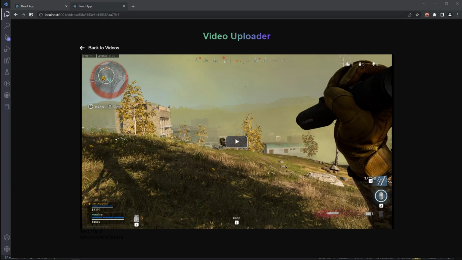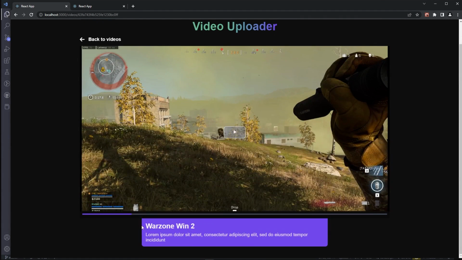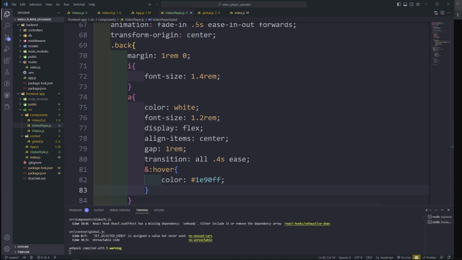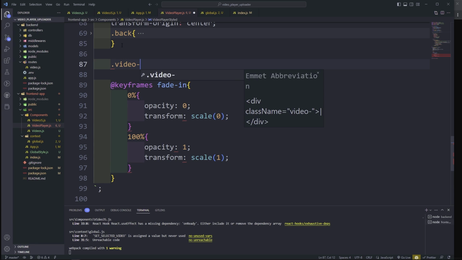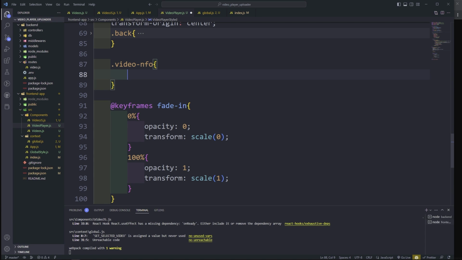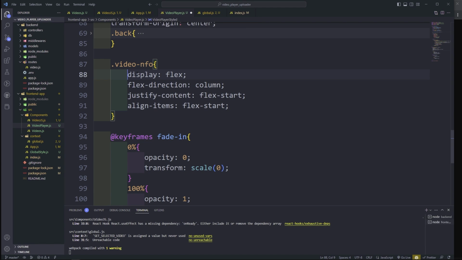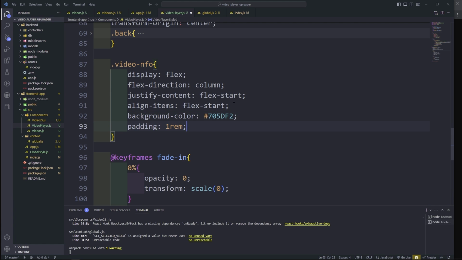So now let's do the video info. So when I click, which is this purple thingy here, so that's the video info. We need to style that. So I'm going to collapse, then dot video info. So for the video info, I'm going to do display flex, flex direction to column, and then justify content to flex start. Okay, so where is it? Flex start like this. And then I'm going to give it a background color and a padding of 1 rem.